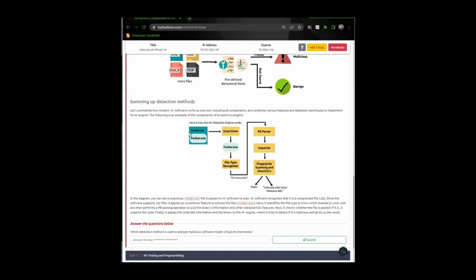detection works. So foobar.zip, foobar.exe, and we'll just read through this. In this diagram, you can see a suspicious foobar.zip. The file is passed to the AV software to be scanned. AV software recognizes that it's a compressed zip file since the software supports zip files. It applies an unarchive feature to extract the file foobar.exe. Next, it identifies the file type to know which module to use, and then performs a PE parser operation to pull the binary information and other characteristic features.